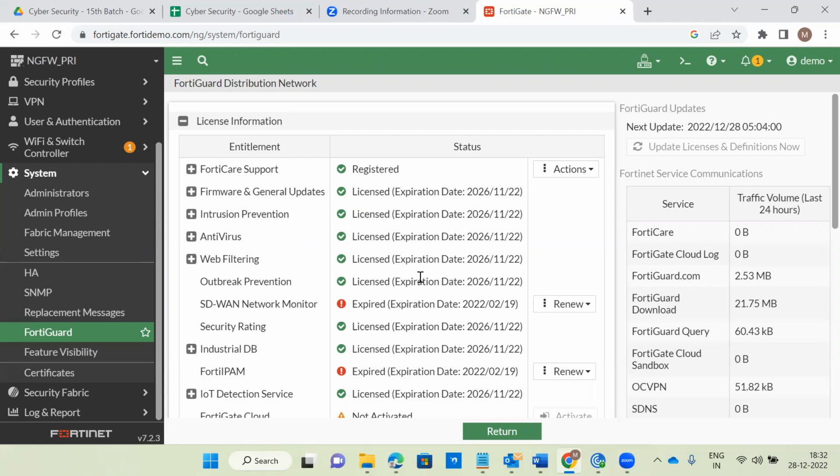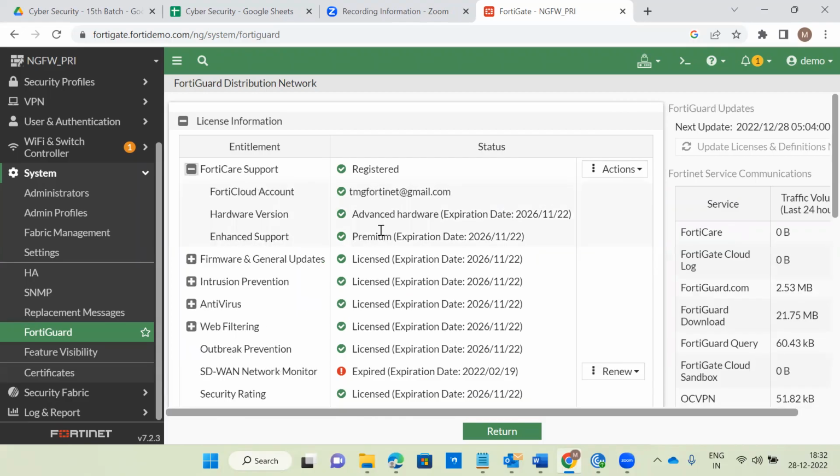Okay, you can see here, for example, FortiCare support. It is going to expire on 2026, November 22. In a similar way, hardware version. What is the hardware version of the FortiCare? And also when they are going to extend the enhanced support. Both are the same. Advanced hardware as well as premium support are both expiring on the same date.